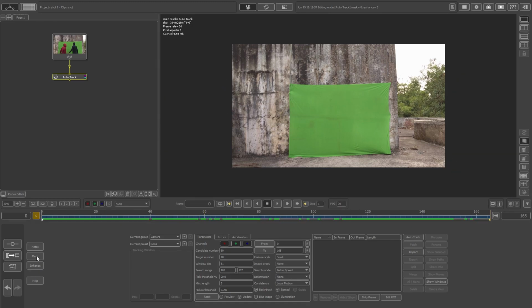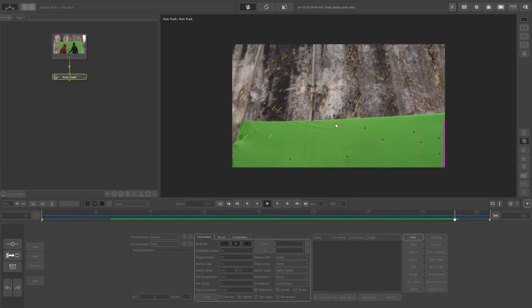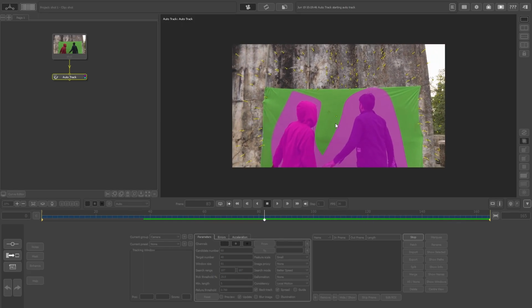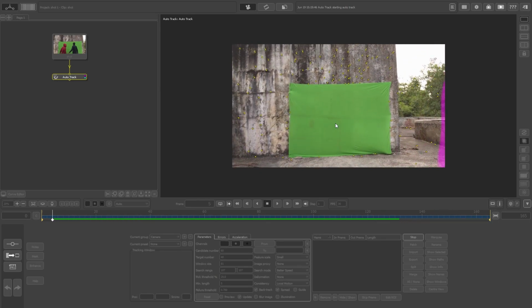Then uncheck the mask button. Now you can see the auto track button is active. Now go to the right side and click the auto track. It will take some time to analyze the frames and give the best results. After auto tracking, now we need to go for camera solving.